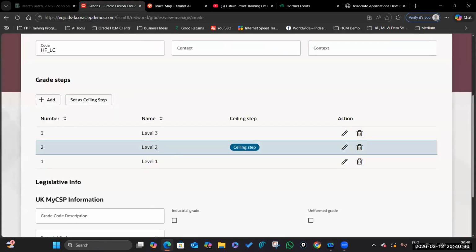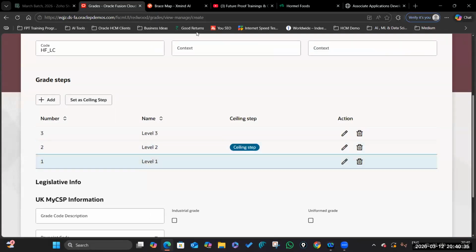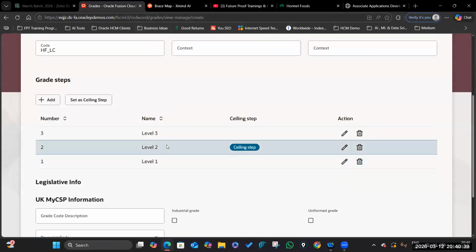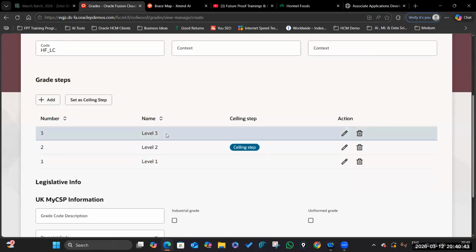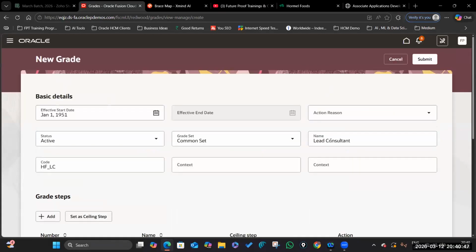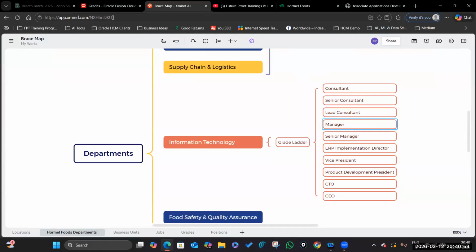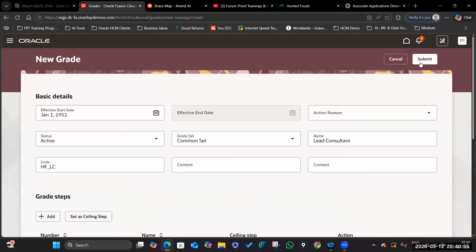So till level 2 is mandatory. This is a ceiling step. From level 1 we cannot promote to manager. He has to complete level 2. Once level 2 is completed, level 3 becomes optional. Either we can promote to level 3 of consultant, or we can promote to manager. Now click on submit button.